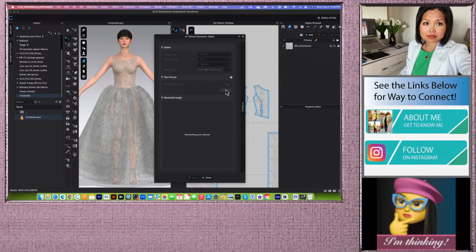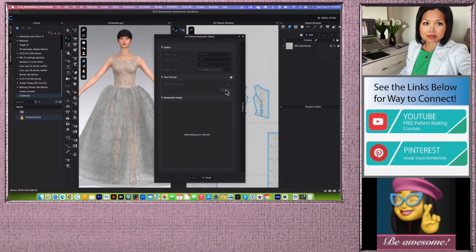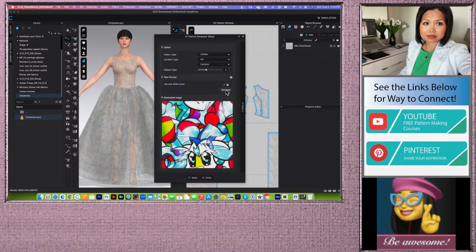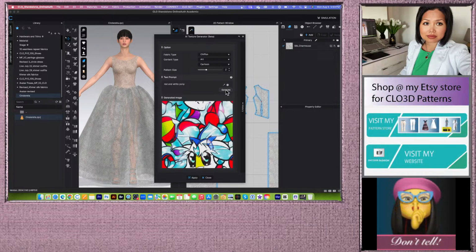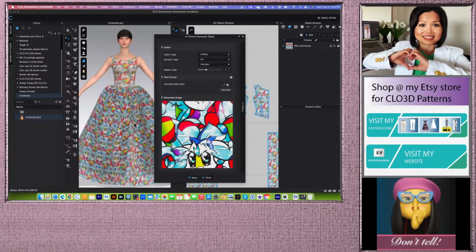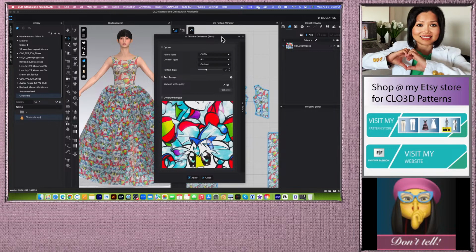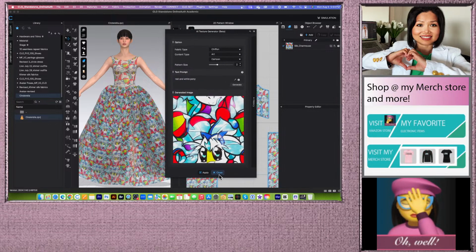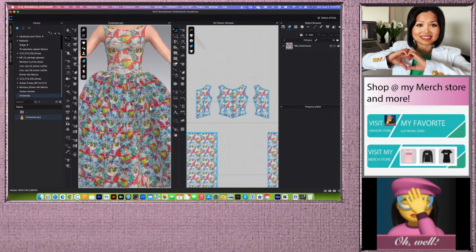Hopefully it comes up with something. Again, this is endless, guys. With cartoon, I hope to achieve something fun and cute, colorful, but I'm not sure. And there it is. That looks quite cute. I'm going to click on apply here. Now when I apply it, the pattern seems to be a little bit too big. So I'm going to close this for now and let's scale it.